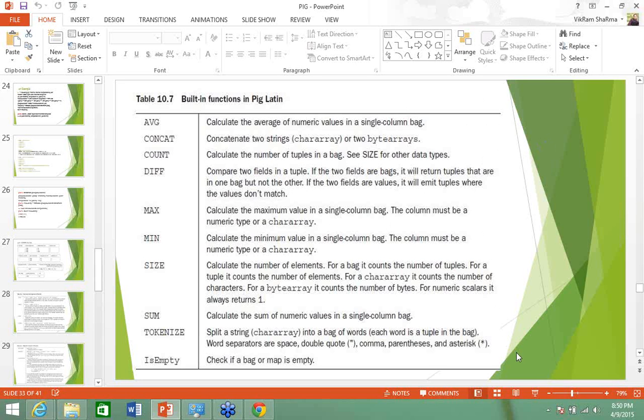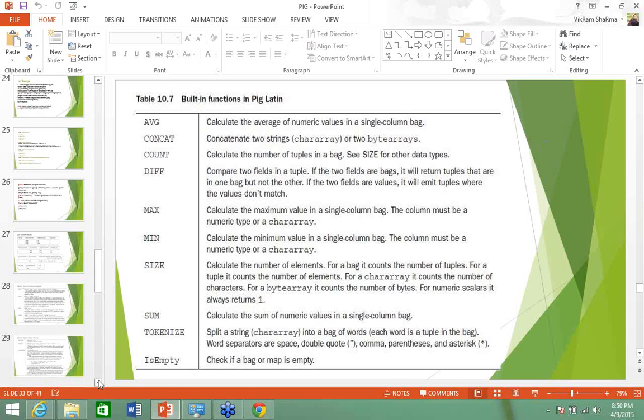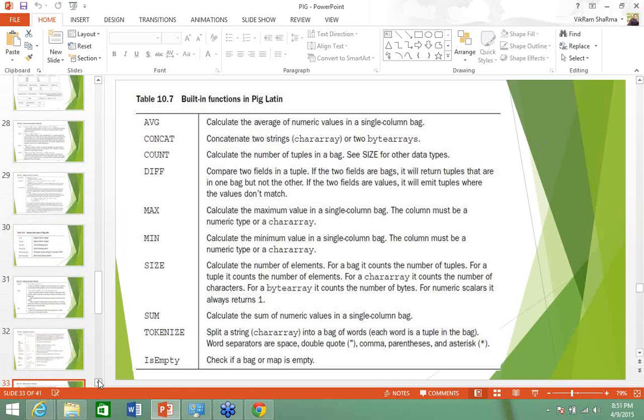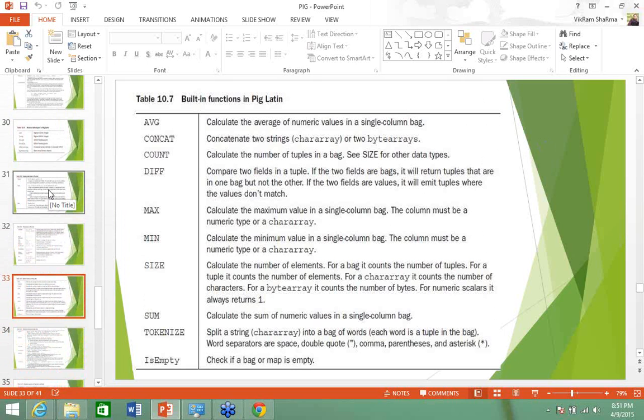Next function, we have sum for calculating the sum of a single column bag. We cannot calculate the sum of a multiple column bag in Pig. For that purpose, we have the built-in function sum for calculating a single column, whether it may be a row or a column. Then we have the next function known as tokenize. In our last example, the word count example, you may also have seen the tokenize function. What is the meaning of this tokenize function?